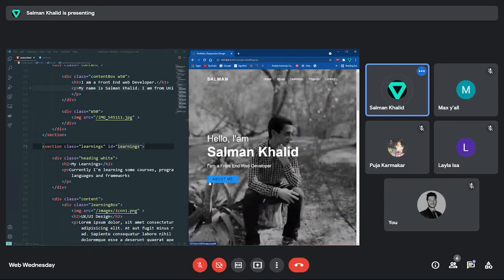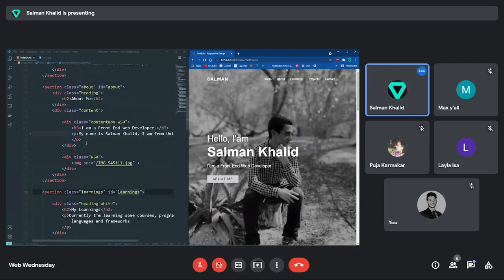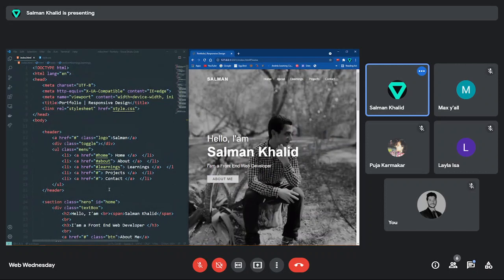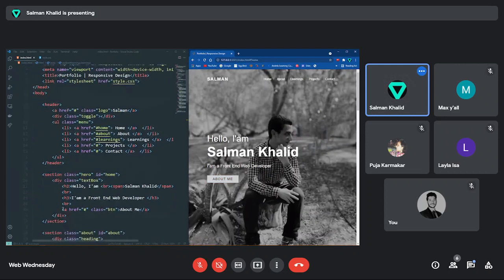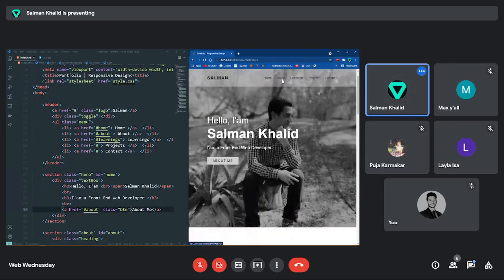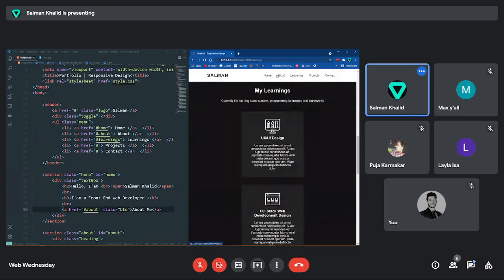Also, we can edit this button. Where is the button? It's called about me, right? It's in the hero section. So go to the hero section. Yeah, that's it. I'll just write here about. Save. Whenever I click on this, it will go to the about. Okay, so everything now works smoothly.